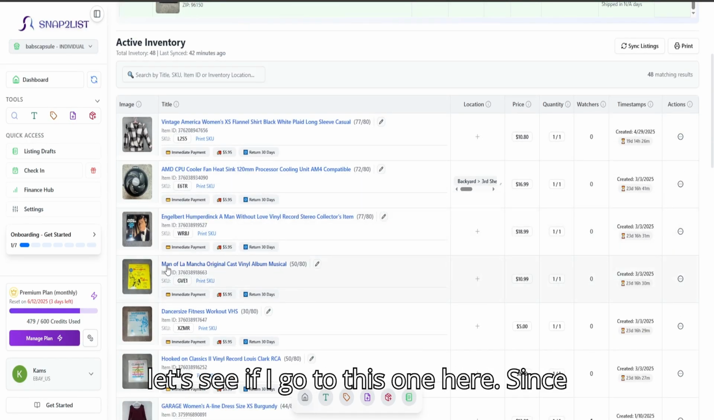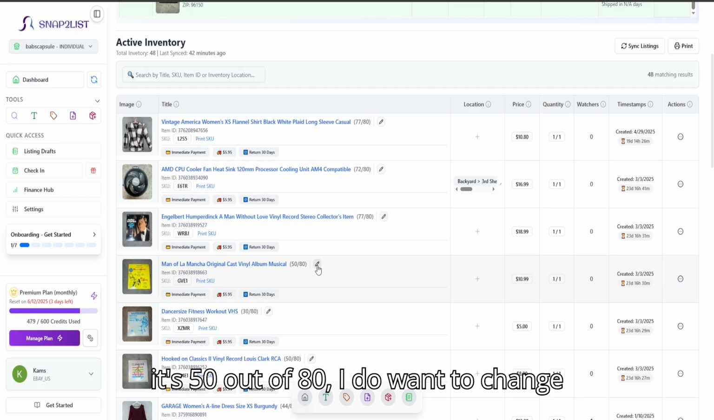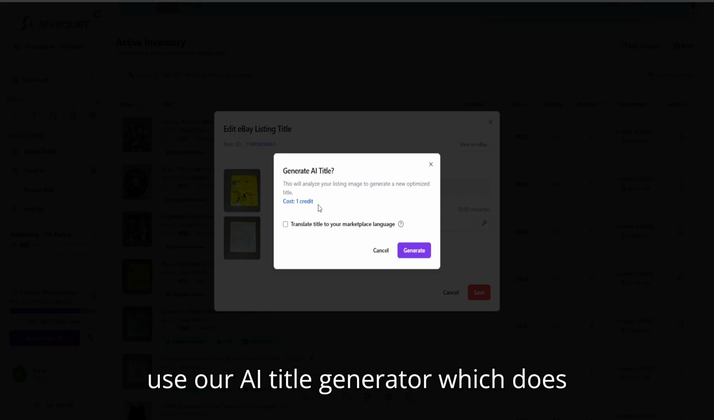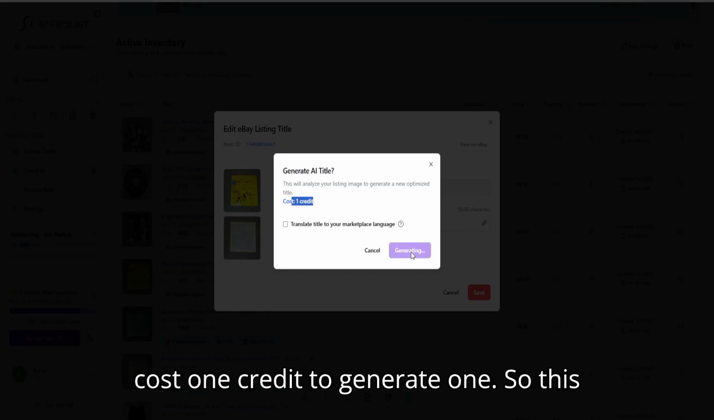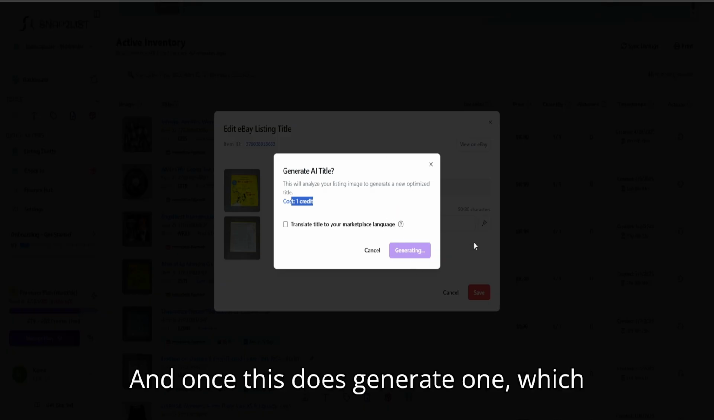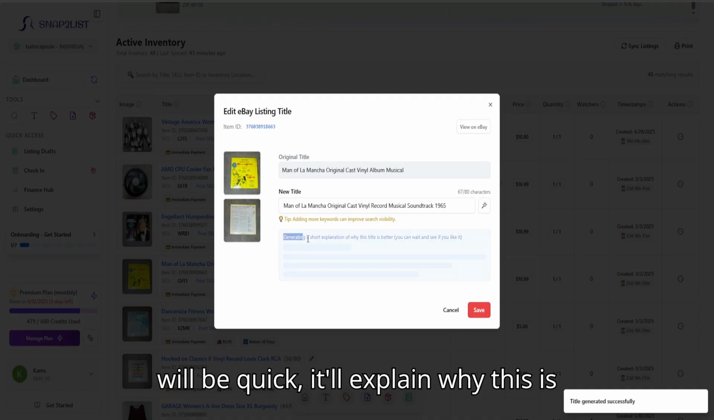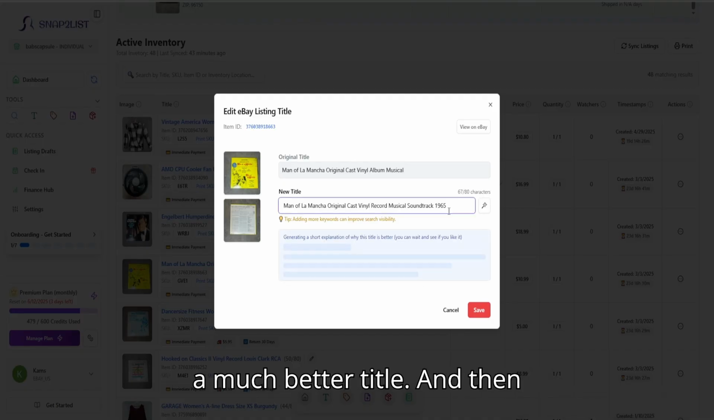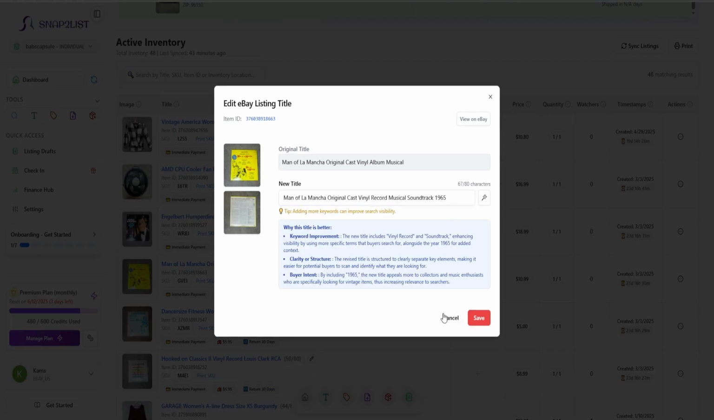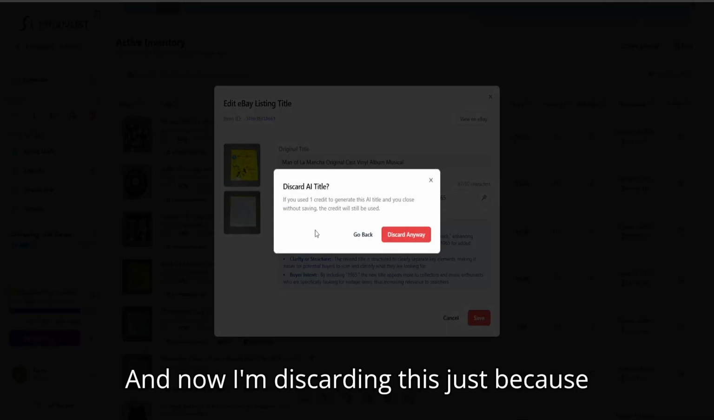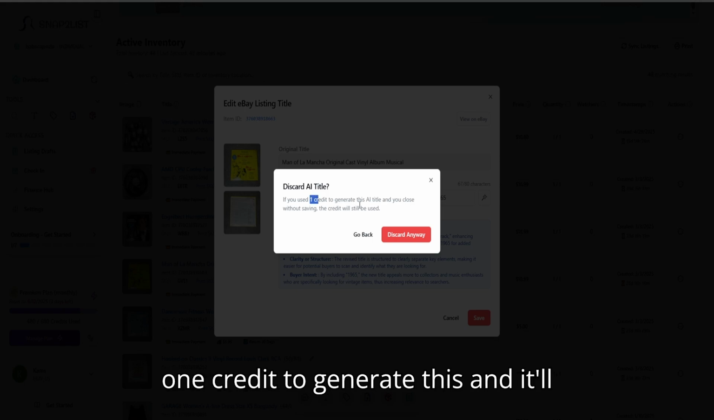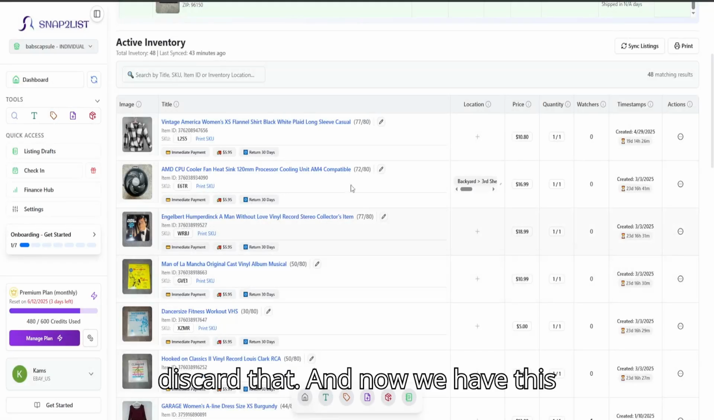So let's see if I go to this one here. Since this is 50 out of 80, I do want to change it. You can edit manually, or you can use our AI title generator, which does cost 1 credit to generate one. So this will generate one. And once this does generate one, which will be quick, it will explain why this is a much better title, and that adding more keywords will improve search visibility. So now you could save that, and it will save that. And now I'm discarding this just because it's a test, and it will tell me that I used 1 credit to generate this, and it will still be used. So I'm just going to discard that.